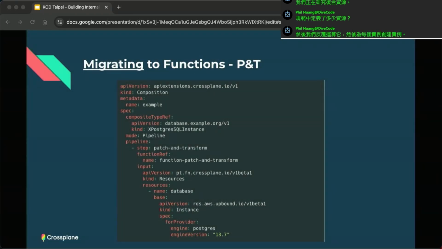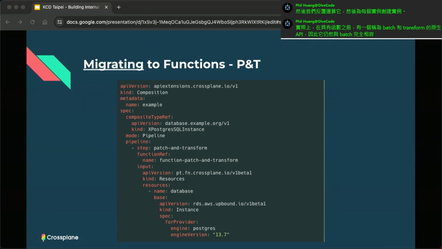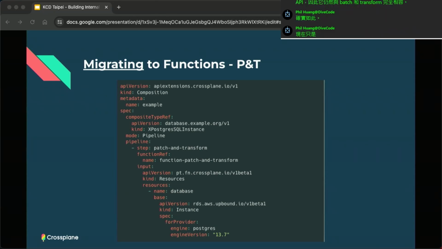Actually, before having functions, there was a native API called patch and transform, and it's still fully compatible with patch and transform. Now it's just implemented as a function. It's actually very easy to migrate from patch and transform to function. Patch and transform is the no-code approach, so you're basically defining resources and patches on top of those resources.